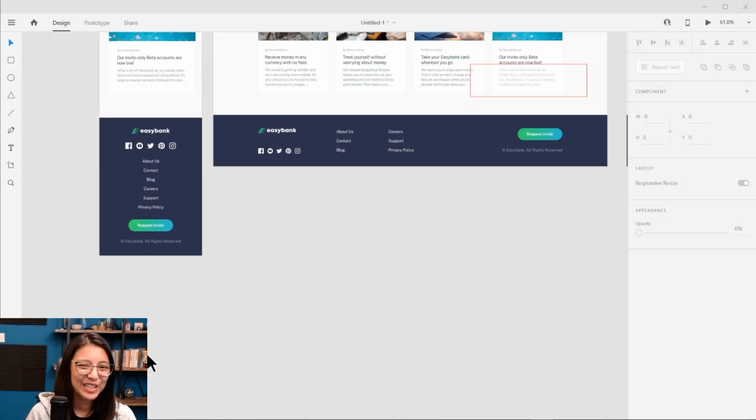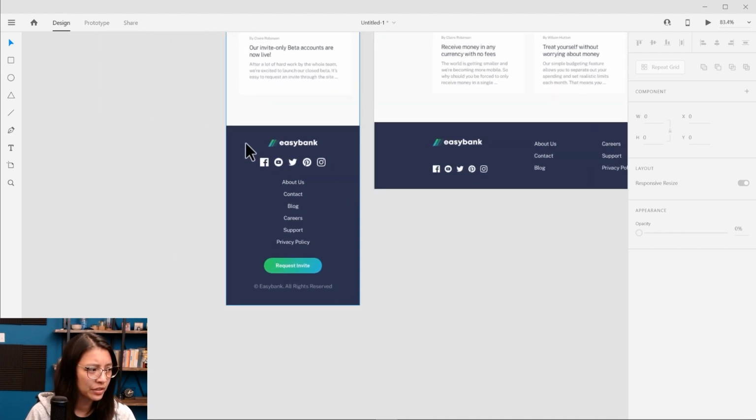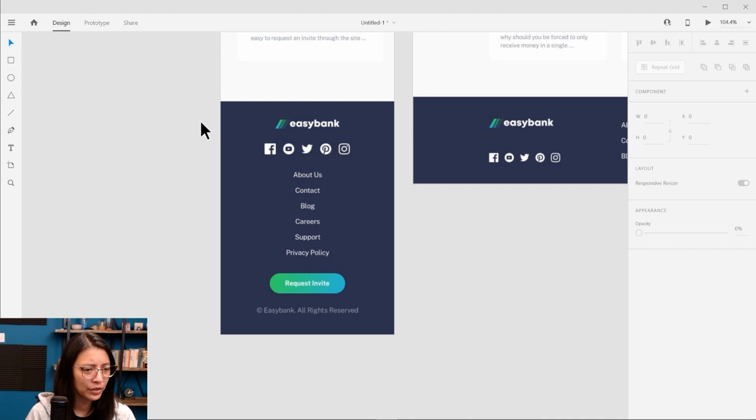All right, so first things first, let's check out our design. We have here the mobile design and then the desktop design open in Adobe XD. Let's take a closer look at the mobile version first. In the mobile version, we have all the content stacked in one column. It looks like everything's also centered. The different parts of the footer are the EasyBank logo, some social media icon links, then some text links, a CTA button, and then at the bottom, the copyright info.